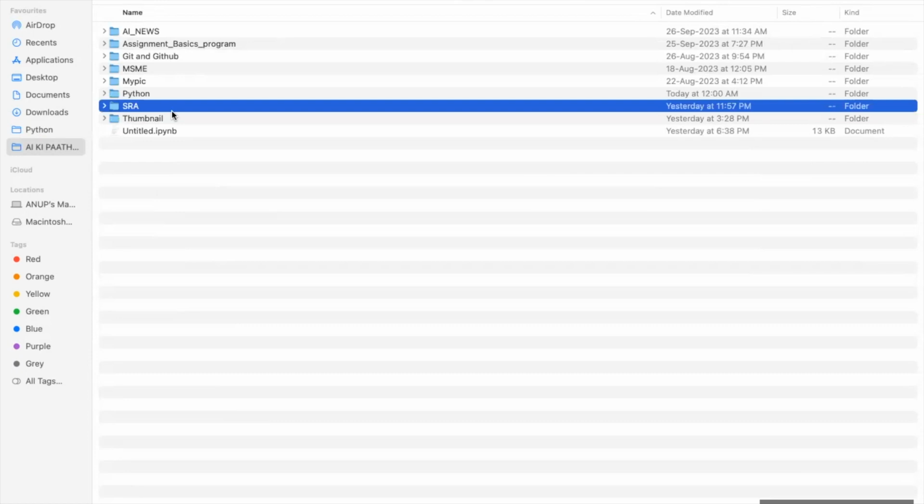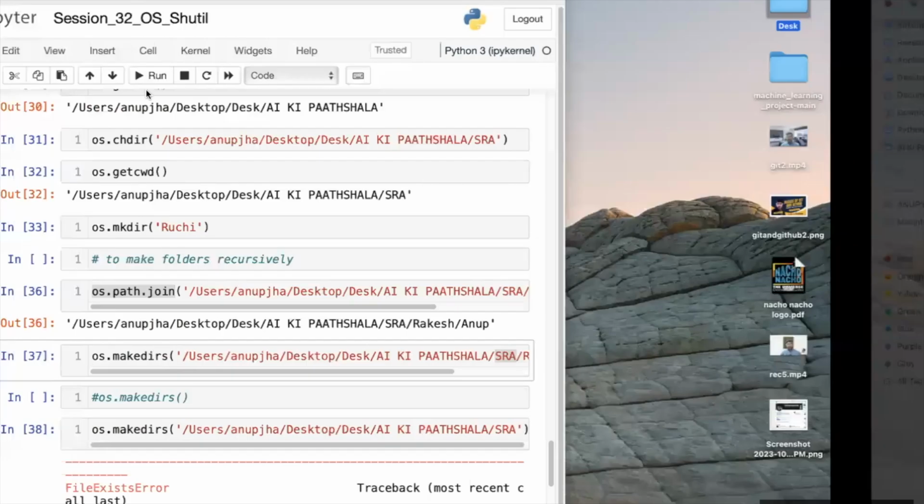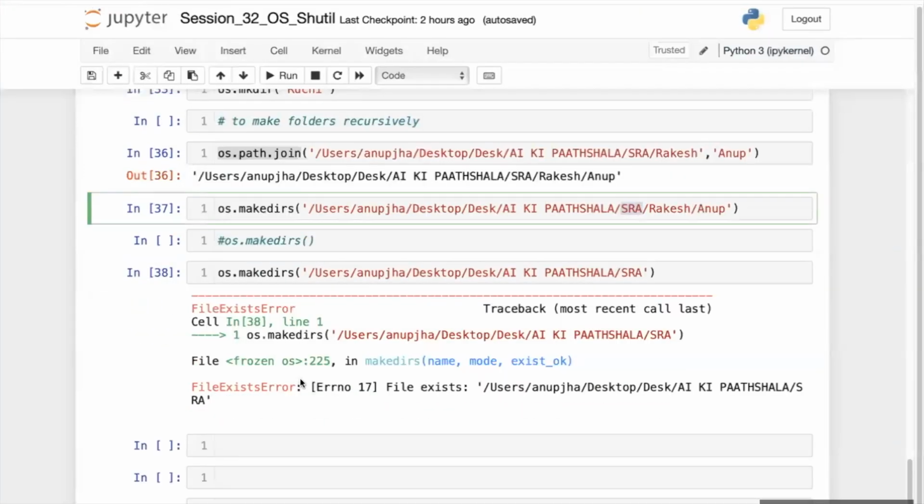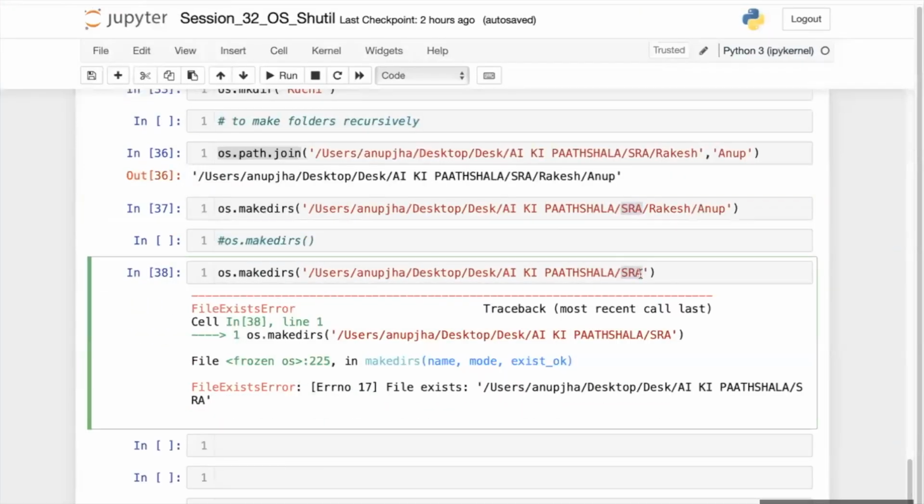Fine. Now, I want to create this same folder, this SRA, inside AI Ki Pathshala. But this SRA already exists there. So it will not create it, it will give me an error. What error? File exists error. It is saying that the folder you want to create already exists in that location. Okay. Are you getting it? Yes. So it is not going to create it.